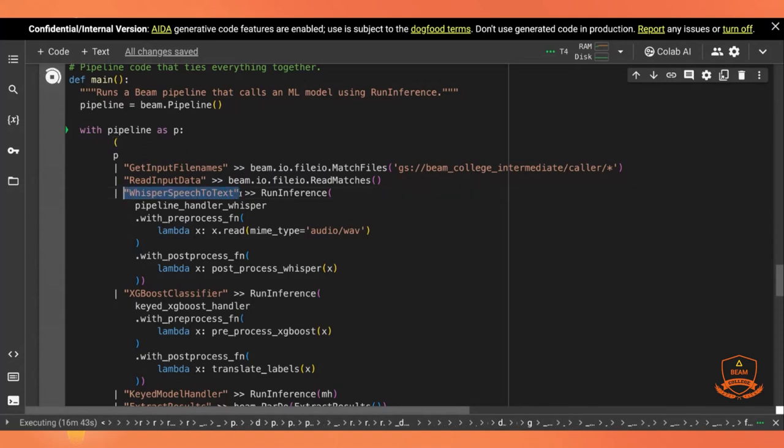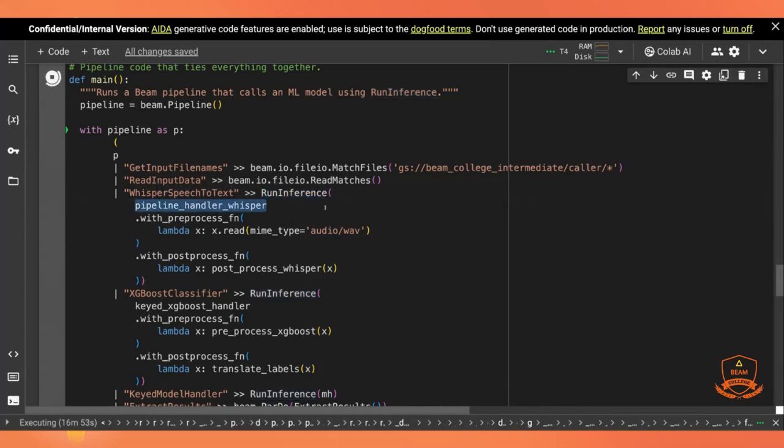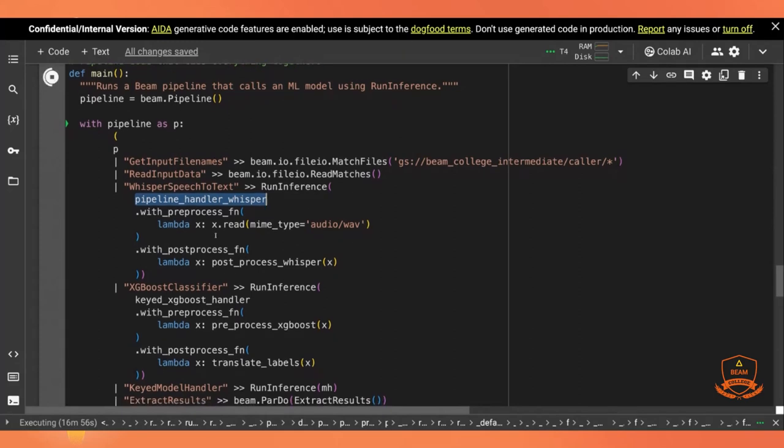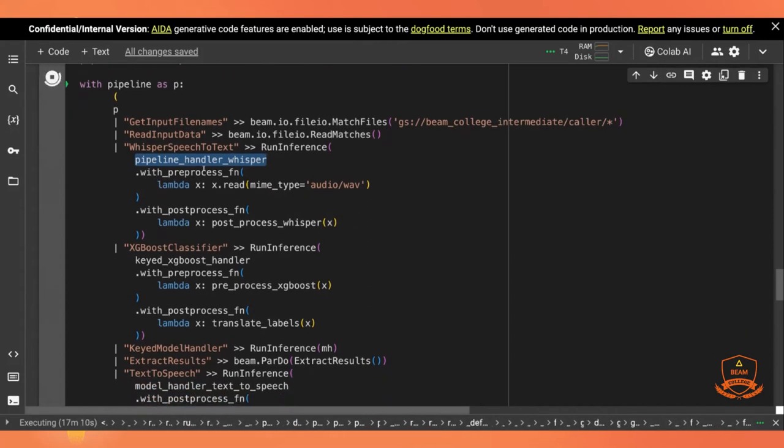These are just kind of the human readable names for the stages or transforms. And this is the actual execution, the actual code. So we pass that to run inference using the pipeline handler Whisper. We use the preprocess function, which just says read the file as a WAV file. And the postprocess function, which is going to do our postprocess Whisper method. And the guarantee is all the preprocess functions are executed, if you have many of them, in order, with a stable order, before you do the inference. And all the postprocess is also implemented in order after you do the preprocess and the inference.